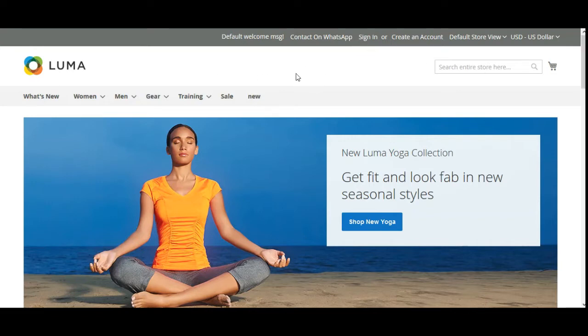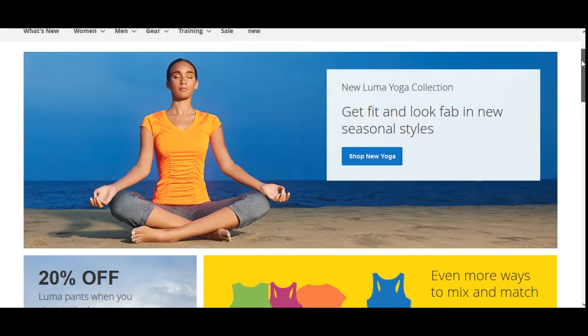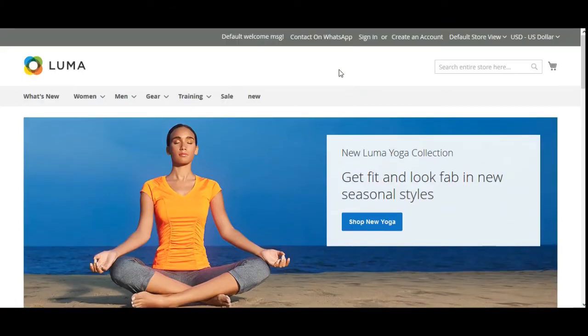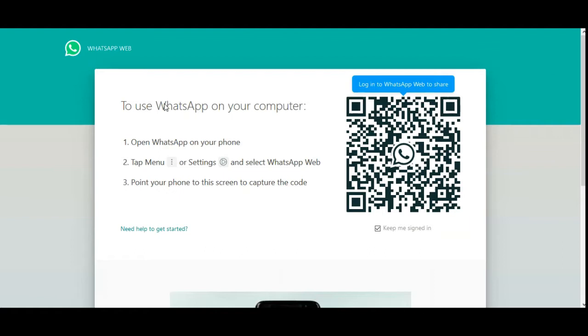The guests can contact the admin directly by tapping on the contact on WhatsApp link that you can see here on the header, as well as there is one more link on the footer of this website. Now to contact the admin, the guest needs to tap on this particular link, and this navigates them to WhatsApp Web so that they can access their WhatsApp on the web browser itself.